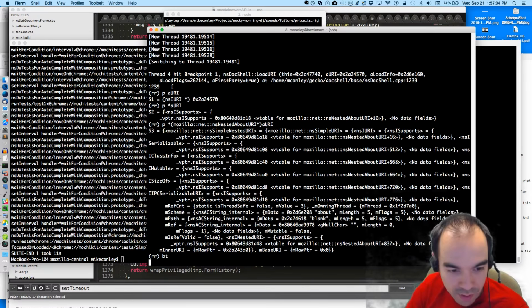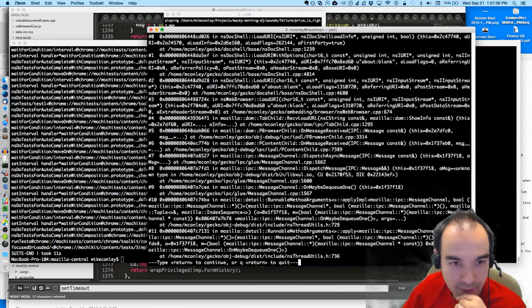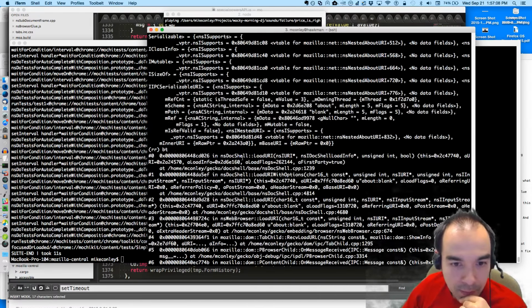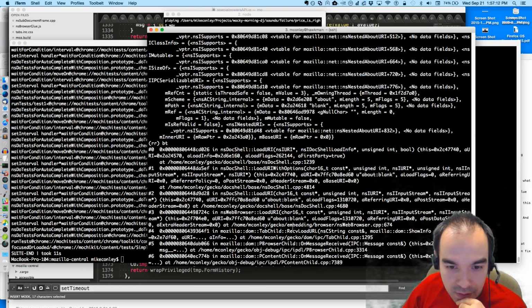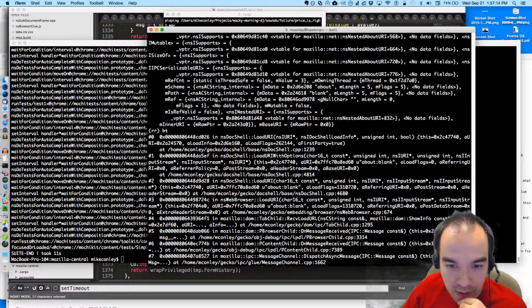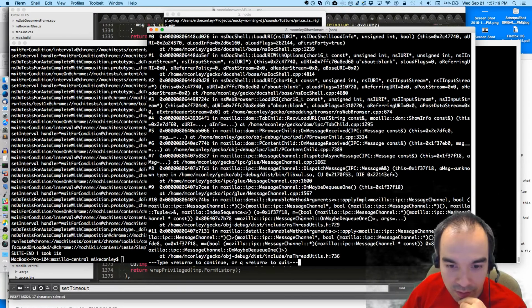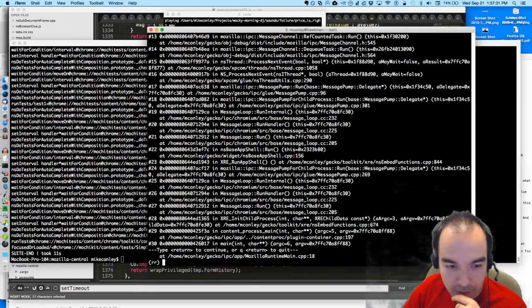Why? If we look at the backtrace, why did we load about:blank? We loaded about:blank because we received an instruction to load it from the parent process. I can see that because TabChild received LoadURL and the URI to load was about:blank. Interesting. I don't know why that would be, but let's reverse continue.